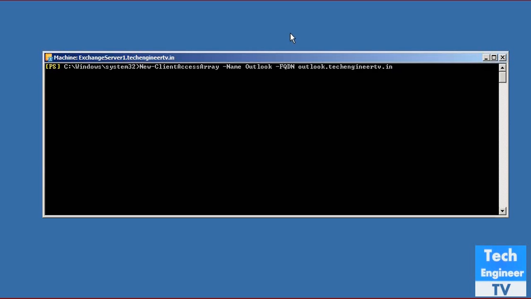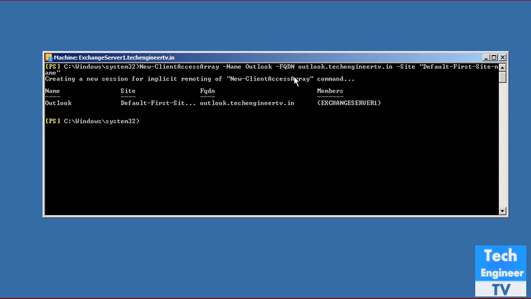Okay, and now we are going to give the site name. The site name for our Exchange server client access server is by default -Site Default-First-Site-Name. This is the default name we have in Exchange server, and if you have added any other site name, you can give that. Currently in my scenario it's the default, so this is the command. Hit enter, the new session will be implemented, and it's done.